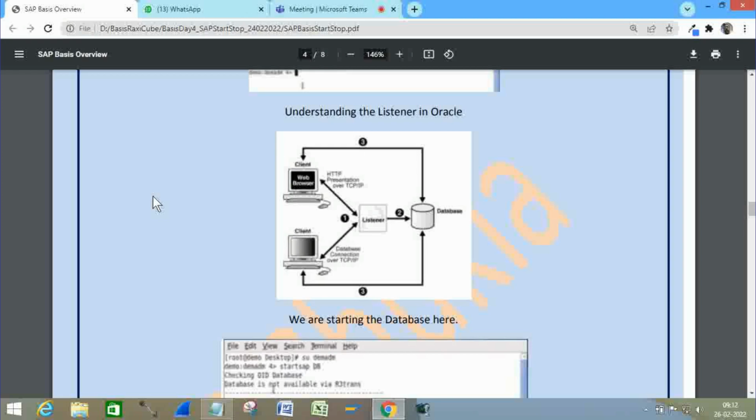Not much change, except that S/4HANA has got Fiori as a front end. So from a security point of view, you should know how to give authorizations using Fiori. That is there, that is new. But basic things remain the same.